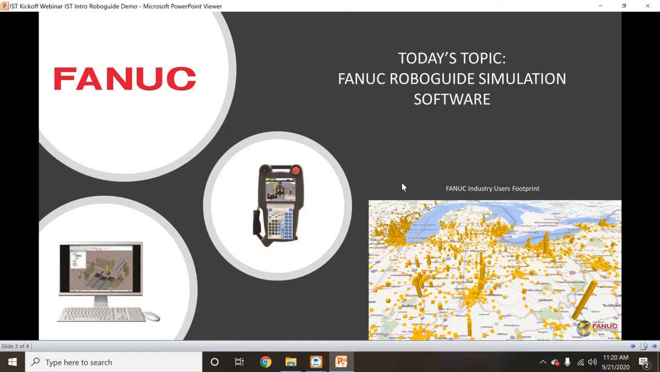Just for those who may not be very familiar with FANUC, to say that they are an industry leader would be an understatement, as they represent about 65% of the industrial robots found worldwide. They also have a very prominent foothold in the CNC world with their CNC controls. Extremely, very much an industry leader.